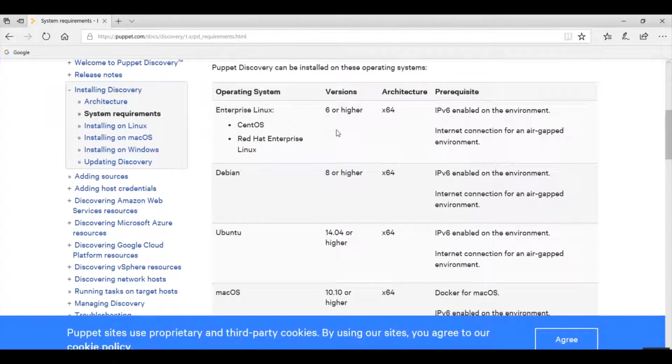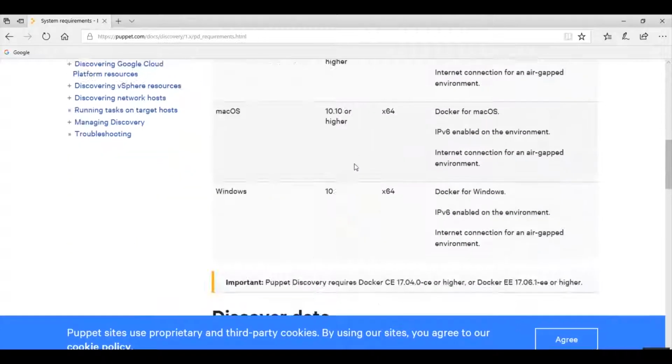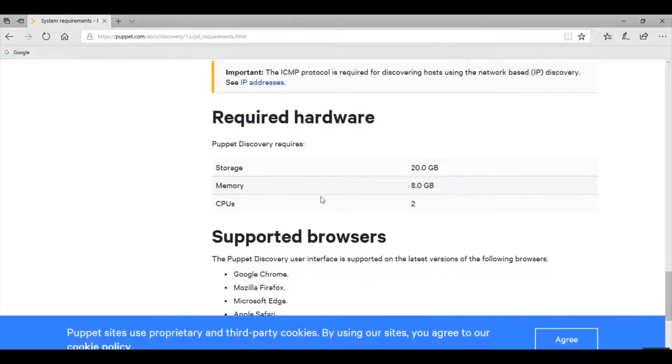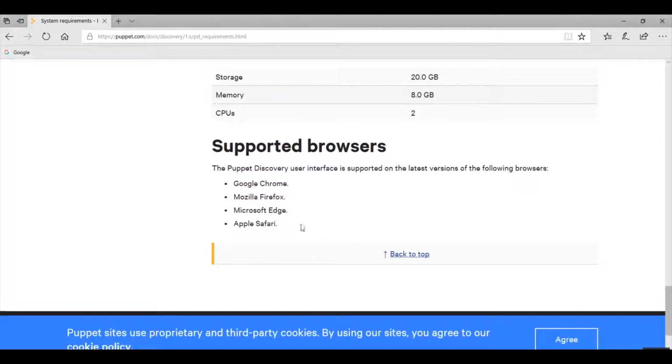Your version of Linux, what you need to have, your required hardware. On the supported browsers, you don't have Microsoft IE. That's kind of getting outdated, right? If you try it with IE, when it comes to the Puppet Discovery Console, a lot of things are not working really well, and it's understandable that it's not even supported.